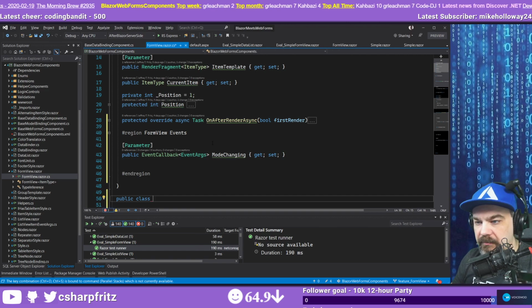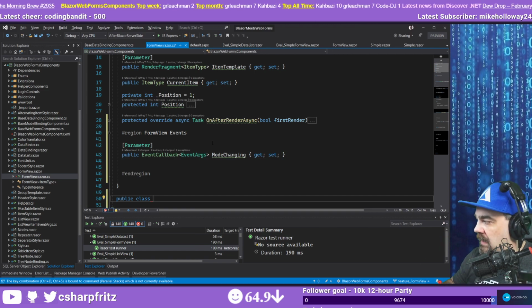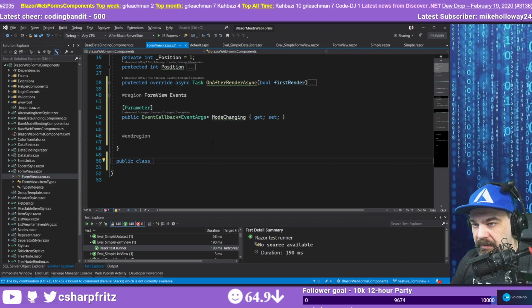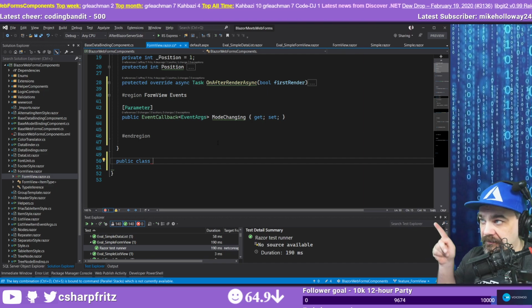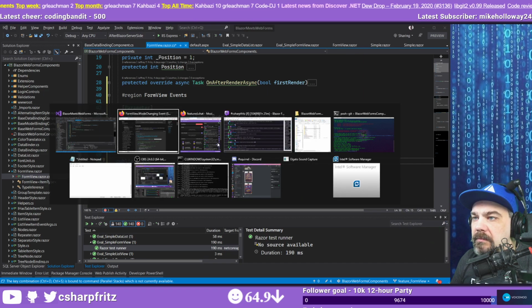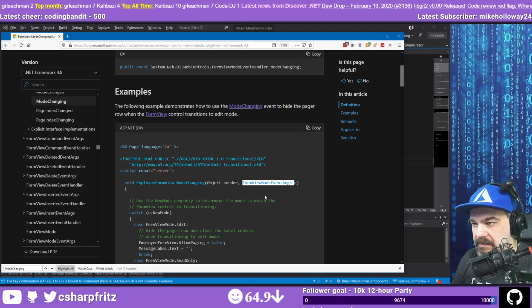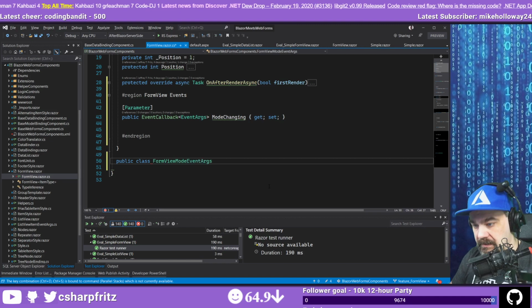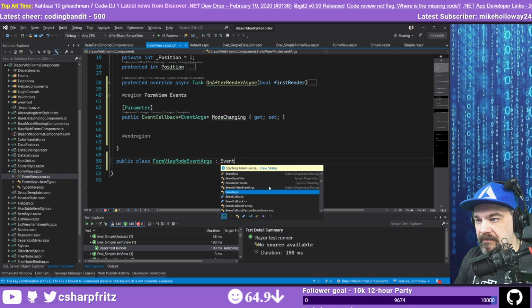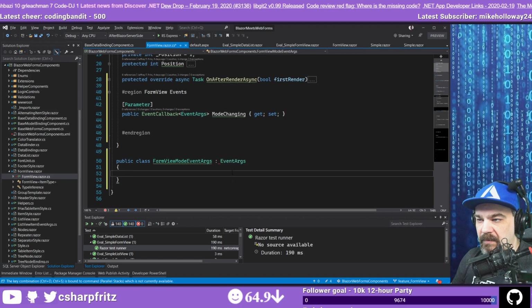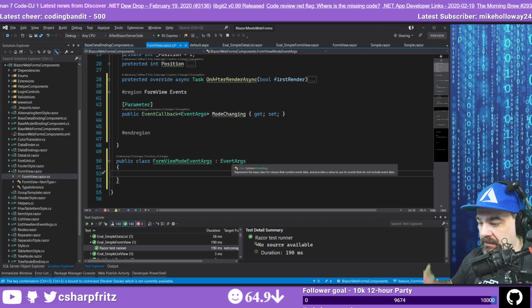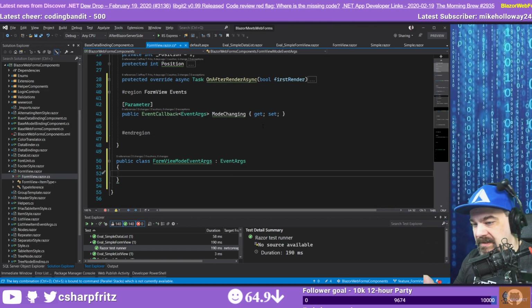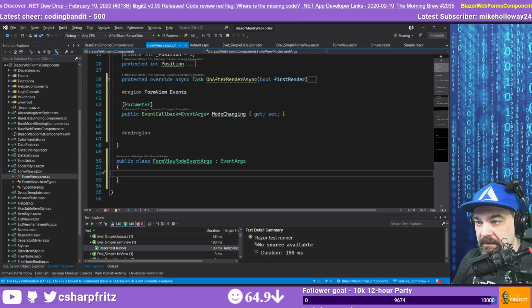So I'm surprised nobody wrote any code. I had what's it called open there? Nobody wrote any code. Live Share open. So the type of this is FormViewModeEventArgs. We'll make it that. And this is going to inherit from EventArgs. Right, EventArgs is our base event arguments class that defines the arguments that happen during an event.